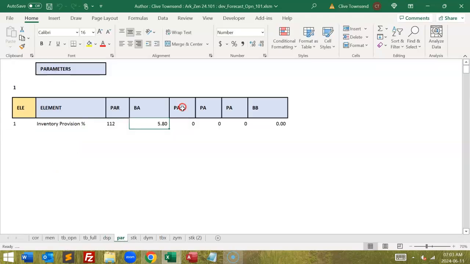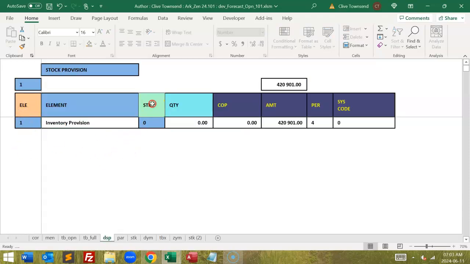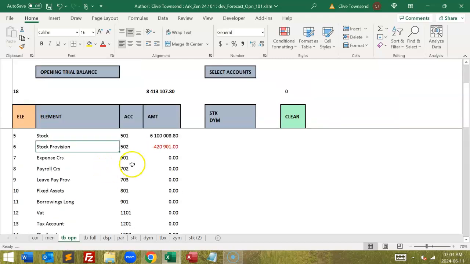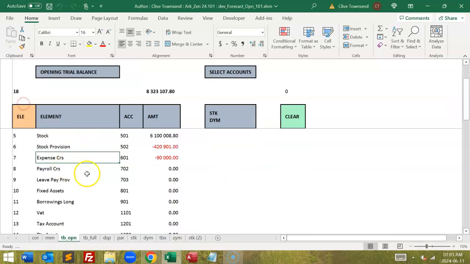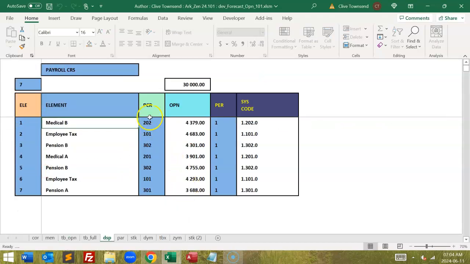Again, same thing. We can look over here. I've got 5.8%. Let's say we realize it should be 6.9%. Okay, click back here on this one, and now I click on there, and it goes up to 420, and I can save that. And now we can come down here, expenses. Okay, I've got 90,000. I'm happy with that. Just run them again. Okay, and click on there. Okay, and then we go to payroll creditors.